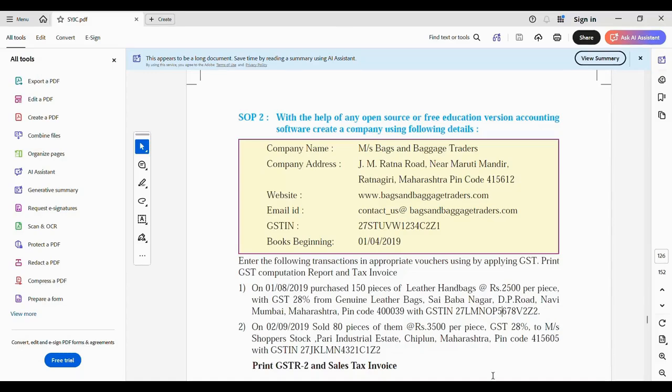In this video we are going to start with SOP2. In SOP1 we have already seen how to create a company, create ledgers and pass voucher entries. Here we are also going to see GST enabled features and how we are going to apply GST on our voucher entries. So let's start with all the details.